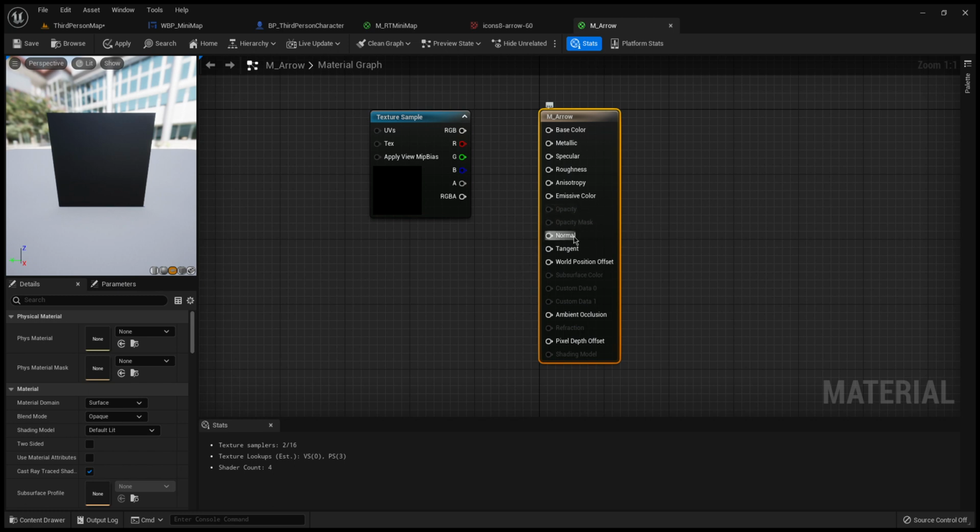As you can see, opacity mask and opacity are grayed out at the moment. How you fix that is you come over here in material, and instead of blend mode opaque, you can switch it to masked. There's a bunch of different options: translucent, additive, modulate, alpha composite, alpha holdout, but in this case we need masked, so that's what we're going to choose. And as you can see, the opacity mask is now open. So you'll take it from the alpha pin here, and you bring it over to the opacity mask, and looky here, you got an icon.